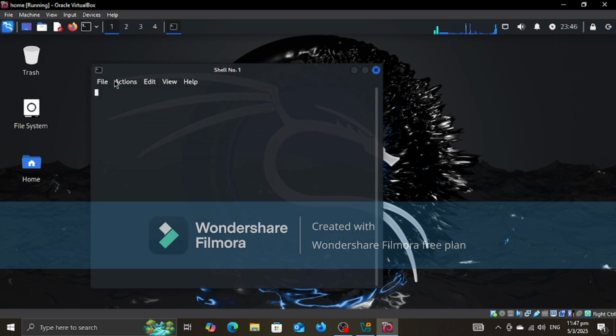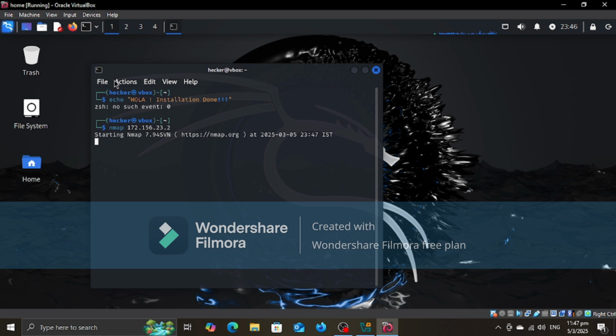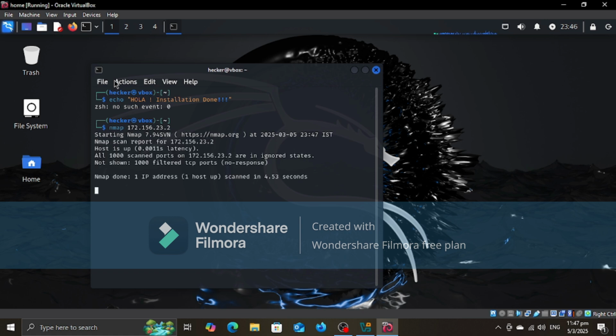Let's open our terminal and echo hola, installation done. Oh sorry, I forgot it is Linux. I just used to use echo on Windows. Just forget it. Let's do an nmap scan. Nmap, just some random IP address, 192.156.23.2. Yes, nmap is working correctly. It was a wrong IP address, that's why it shows this.